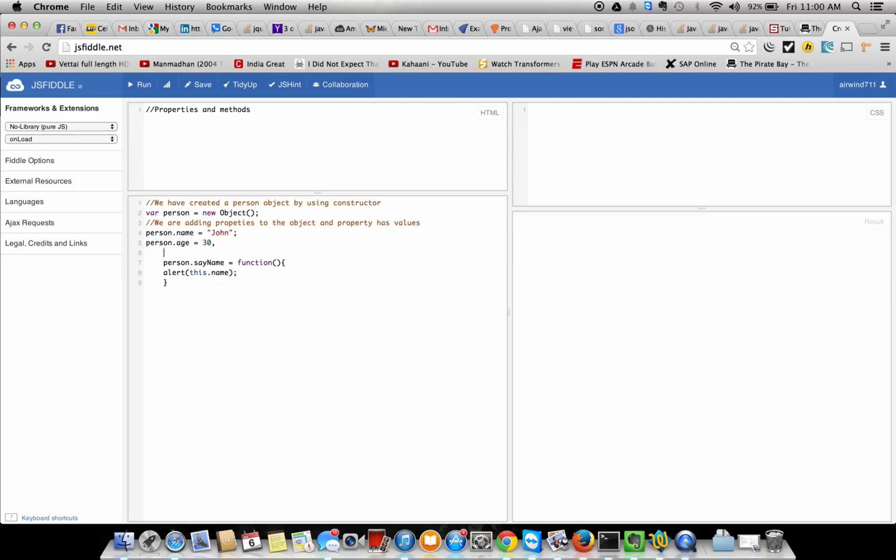Now, what is a method? A method is something like a function that has been added as a value to a property, which is like adding a method. So pretty much you imagine that we are creating something like a variable. It's like var sum equal to function, right? So this is exactly what we are doing over here, but in this case, we are pretty much adding that to a property.